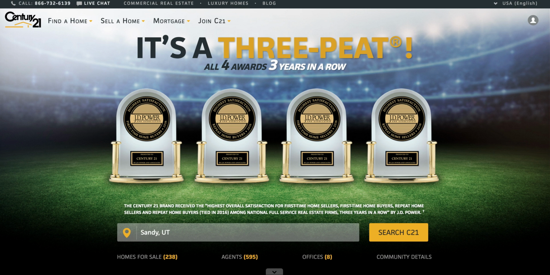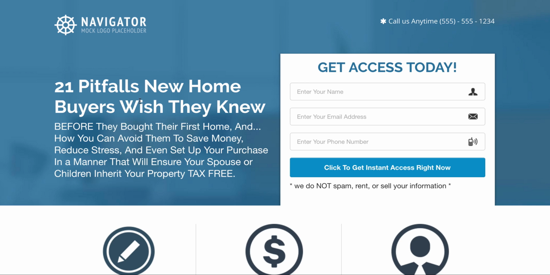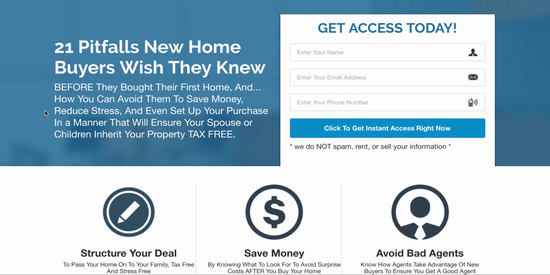Okay, so let's go over here to a real estate funnel that I've been building and talk about some of the differences. So you'll see here, as a real estate agent, you'll be able to put your own logo here, and we've got a very clear hook right here. 21 pitfalls new home buyers wish they knew. And that should be enough to hook someone into reading the rest of the sentence right there. Wish they knew before they bought their first home.